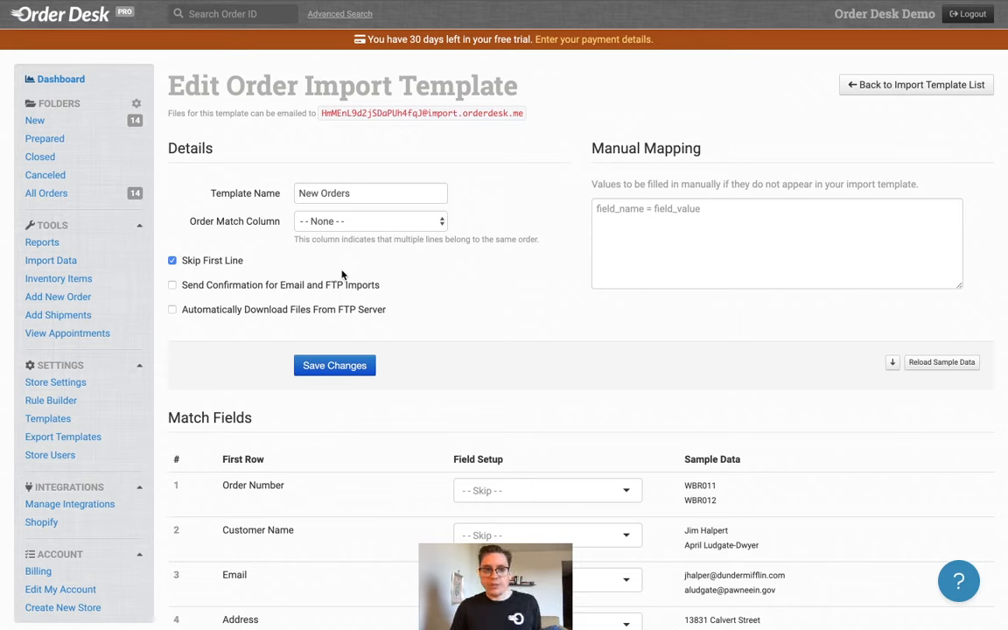The final thing that I'm going to call attention to today is that we do have this email address that you'll notice at the top of my template. This email address is generated uniquely for every template I create. So this is this template's email address. No other template has this same email address.